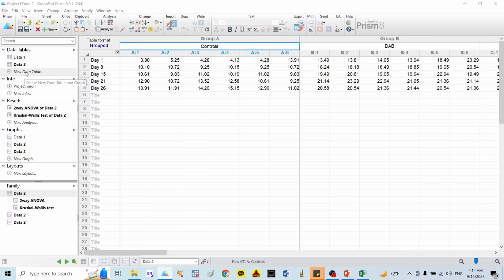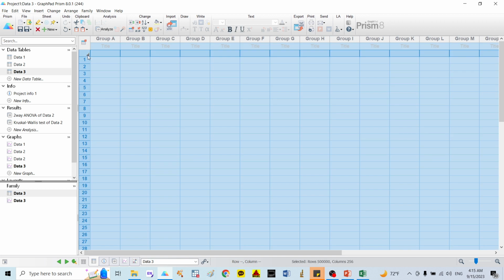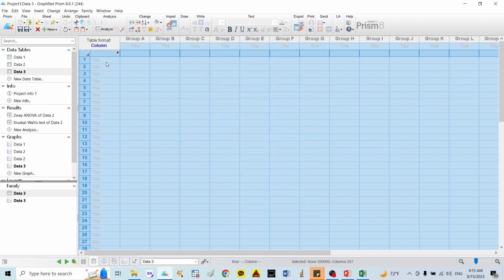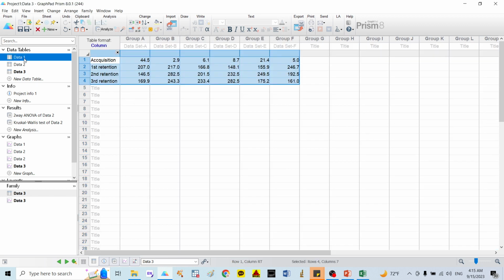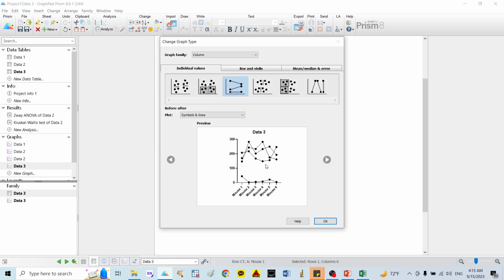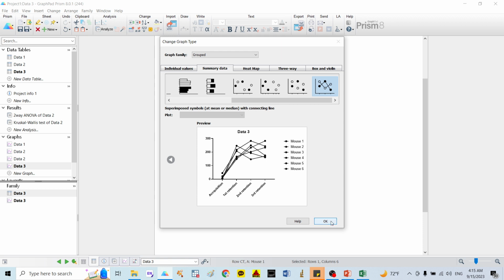I make a new data table. Here I choose the column, and I click create. Here I choose the table format, show the rows, and I paste it. Because I want to make the sigma, I copy the title from here and paste it here. I have my 1 to my 6, and I have data from different days: acquisition, retention 1, first, second, third. Now you go back to the graph, and you can see the default one, right? But similarly, you go to the groups, select summary data, select the lines, and after that you click OK.